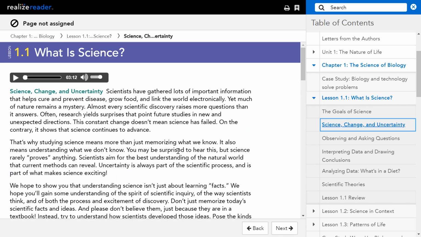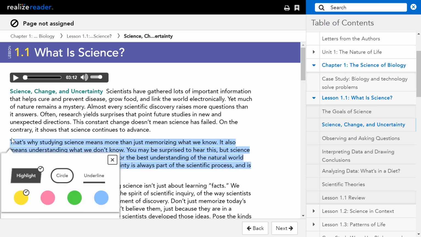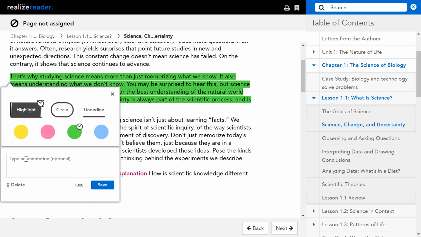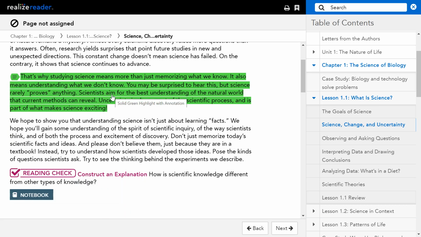Let me show you what I mean here. If the student says, this paragraph is really important, they can highlight it by just dragging over it, and then it'll let them highlight in whatever color they want, or circle, or underline. I'm going to leave it on highlight, and I'm going to type in a note. This is really important. Save that. And now, anytime I need to get back to that note, I'll show you in a moment, I can do that as a student, back to that highlight and that note.